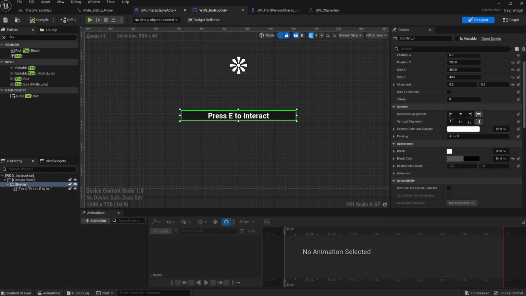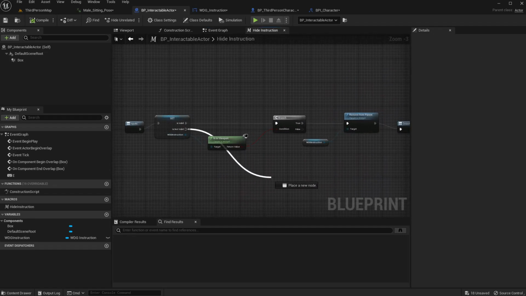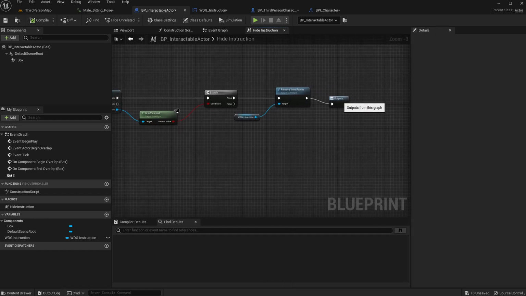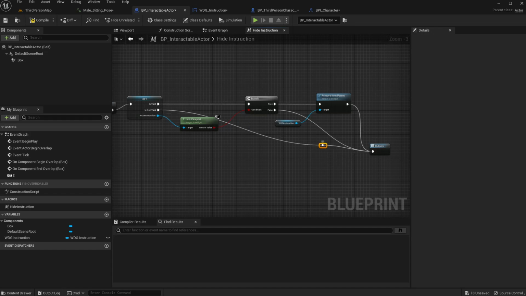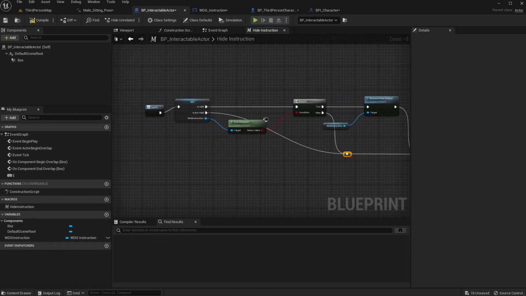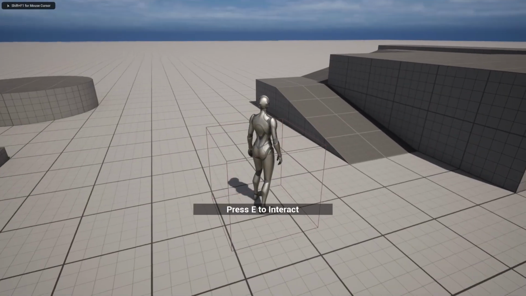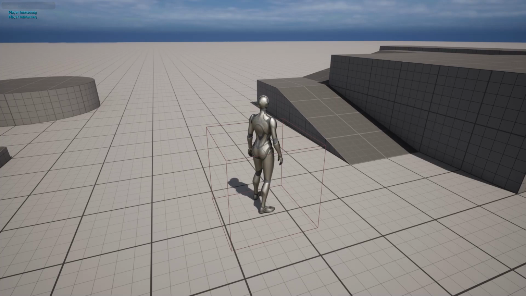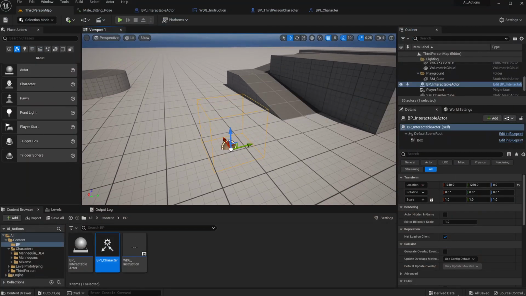Why? Because if this is not valid, or if this is false, the execution does not continue. That's the reason. So if I link these two like this, we can interact again and again. Player interacting. If I press again, player interacting, player interacting. Okay, now we have a setup to interact with some object.